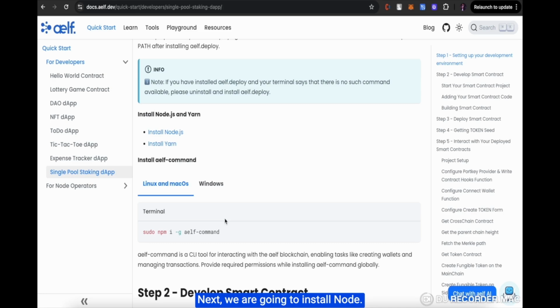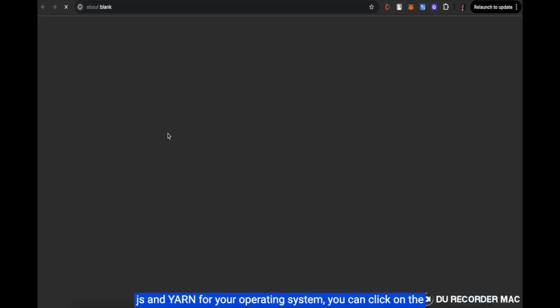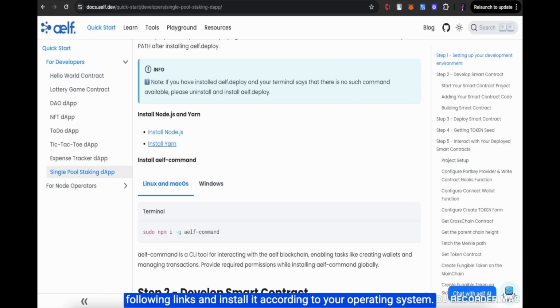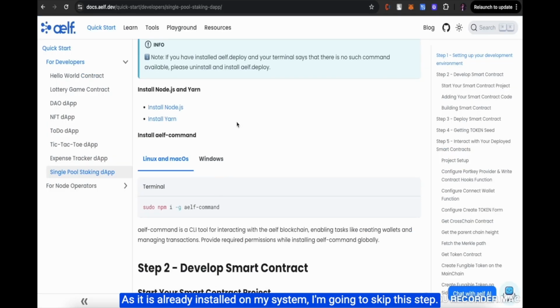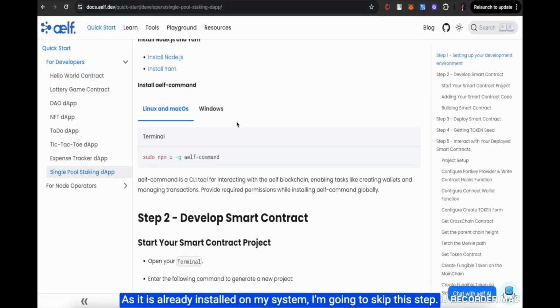Next, we are going to install Node.js and Yarn. If you haven't installed Node.js and Yarn for your operating system, you can click on the following links and install them according to your operating system. As they are already installed on my system, I am going to skip this step.